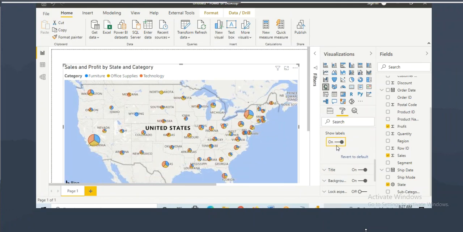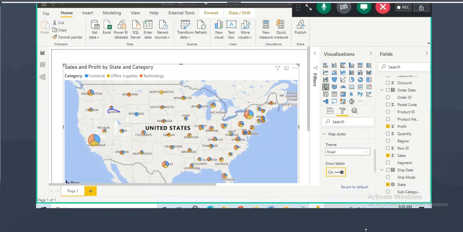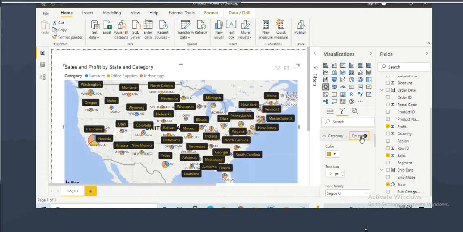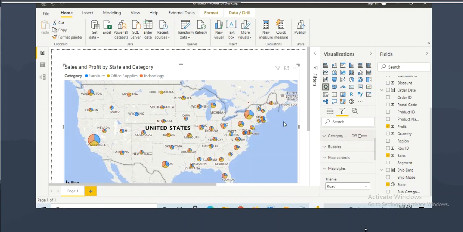Okay, for some reason if I want to format the state names or location names here, then stop this show labels, and format here. Where you need to format? In the category labels, you can turn this on and format it. If you want, you can even show both of them. When you show both of them, it is not looking that good. Stop this. So bubbles: if you have enough space and want to increase the bubble size, you can increase it.